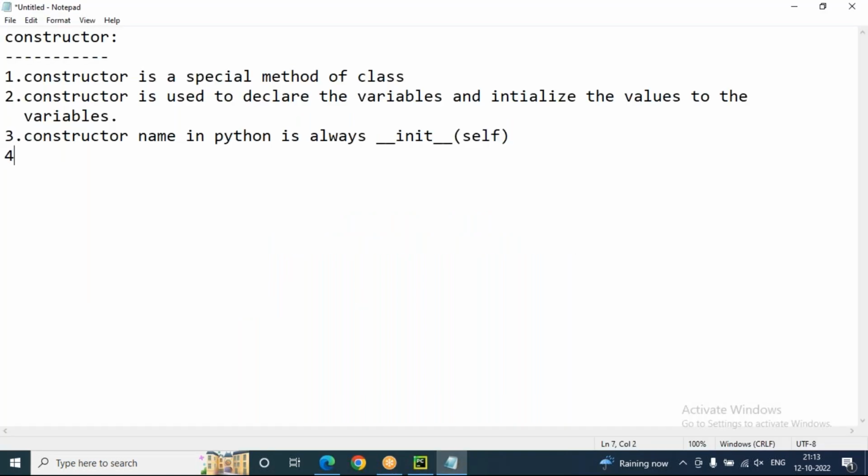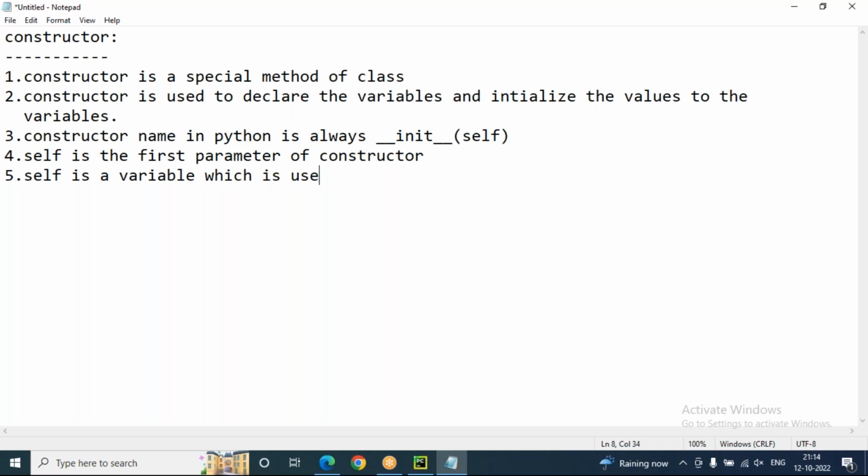Okay, so now coming to this. Self is the first parameter of the constructor only. It is compulsory, sir. Inside the constructor, self should be the first parameter. That's why I'm using self here. Self is the first parameter of the constructor. And what is self? Self is a variable which is used to access current class members.